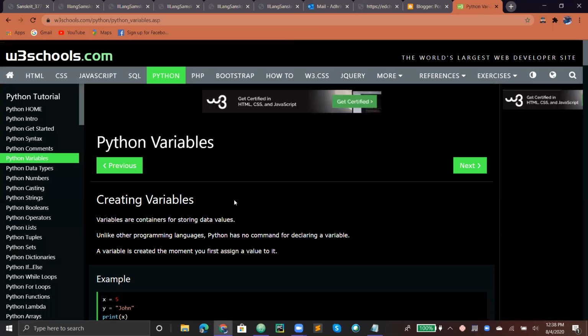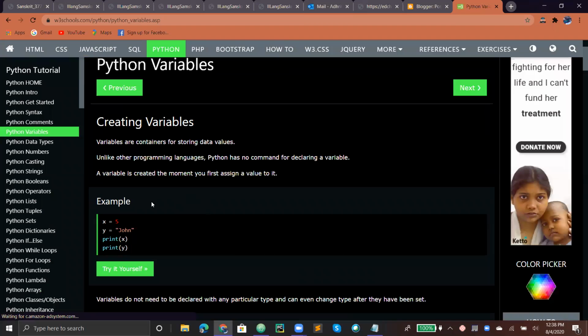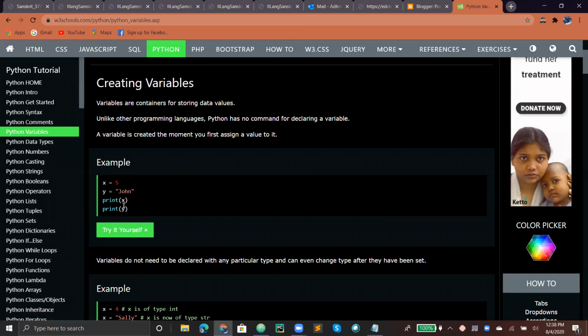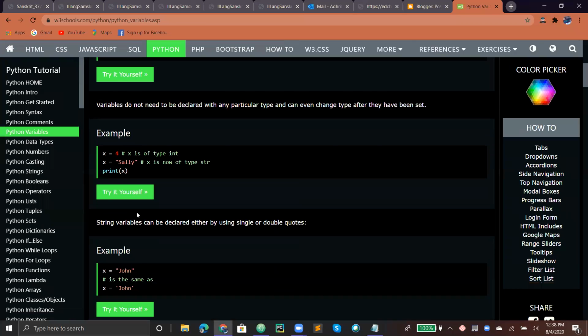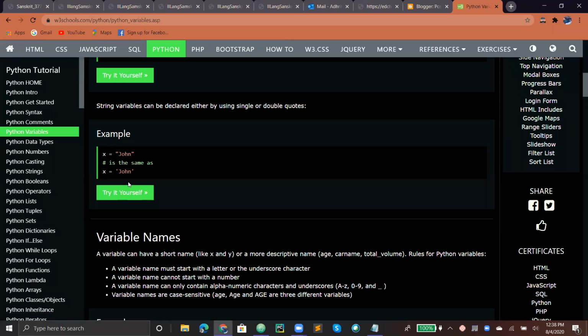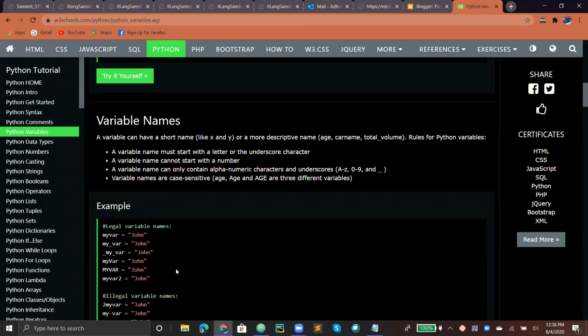Now Python variables. x is equal to 5, y is equal to John, print x, print y. x is equal to 4, x is equal to Sally, print x. x is equal to double quote John and x is equal to single quote John is the same.